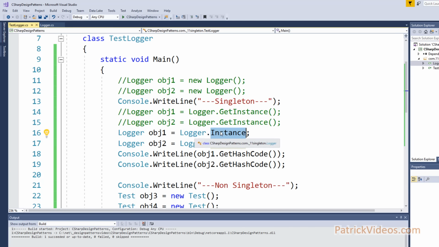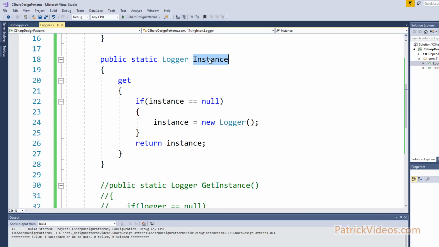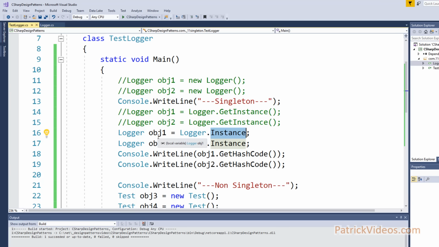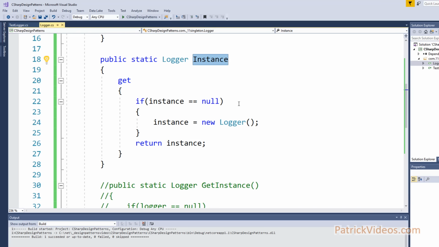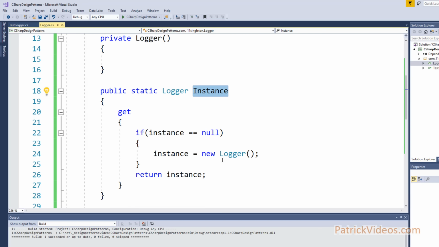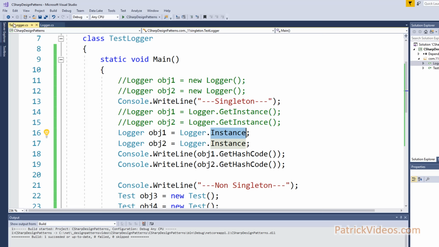So what does this do? Logger.instance is going to call the get method because we are going to get something to instantiate this particular object. So this logger.instance is going to trigger this instance and it's going to come and call the get method, because we are going to use it to assign some object. And it's going to check if this instance is null, then create a new logger object and return it. If it is not null, then return the same object.